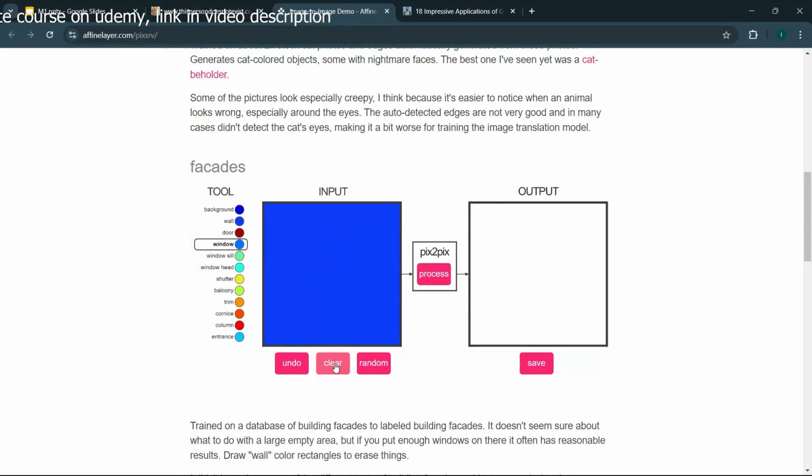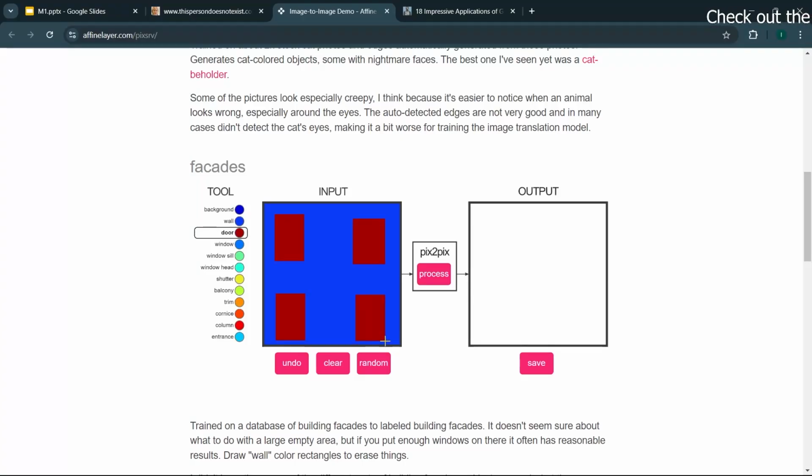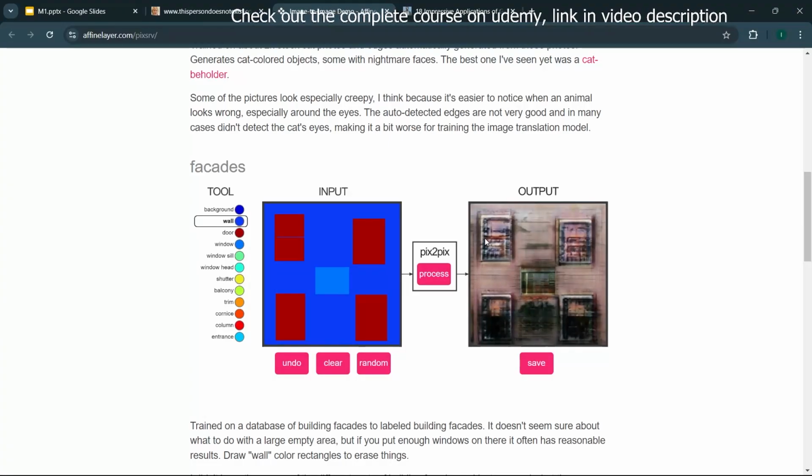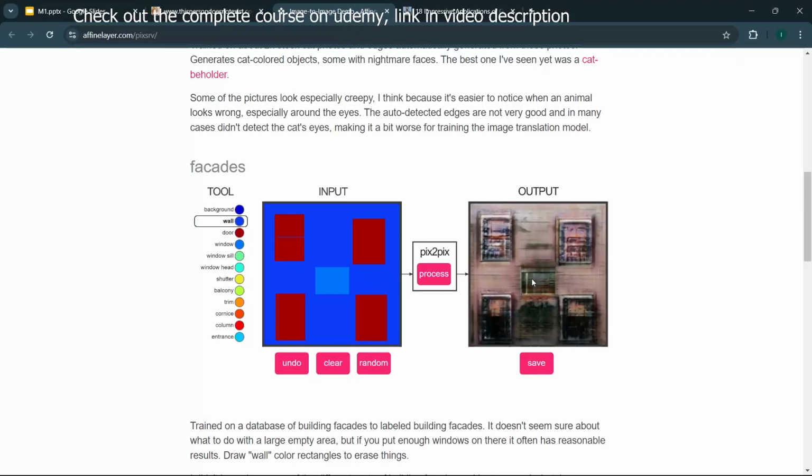Let's say what happens if I just have two doors, or let's say four doors. One, two, three, four, and a window in between. Let's try to add a wall over here. Let's see what happens. So kind of a wall you can see on top of the door. There are four doors and a window over here.